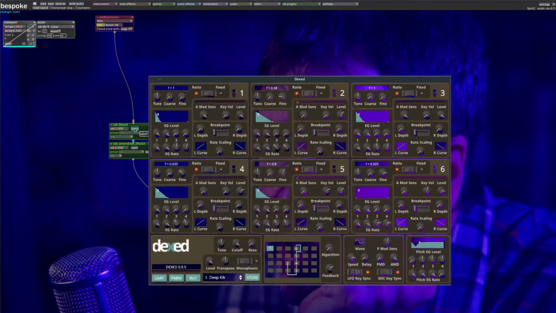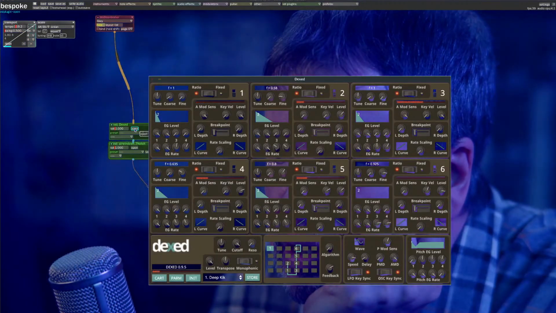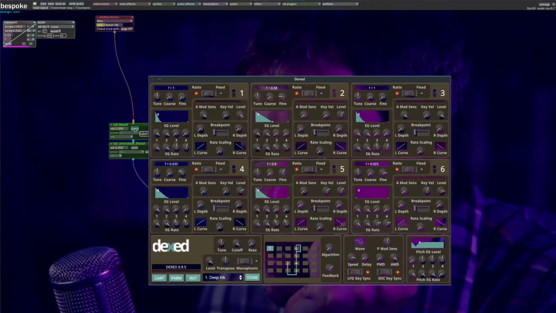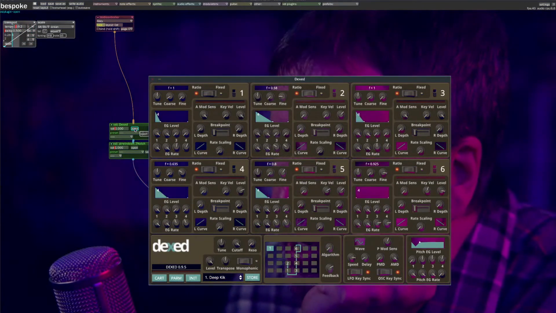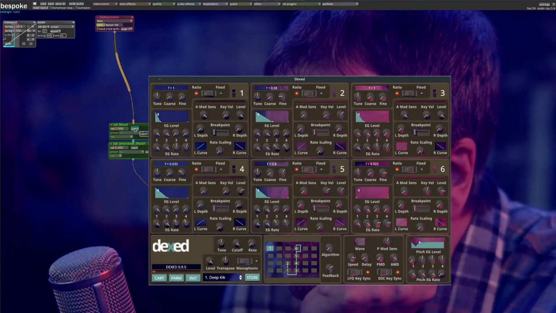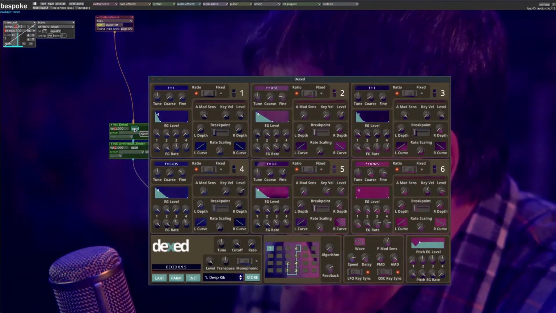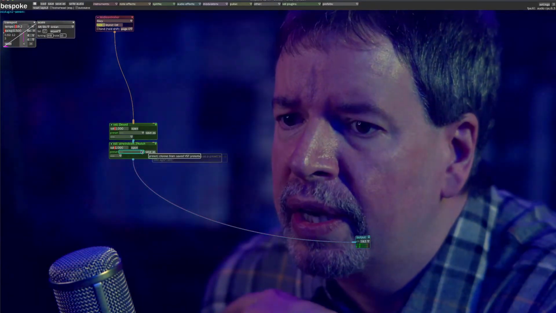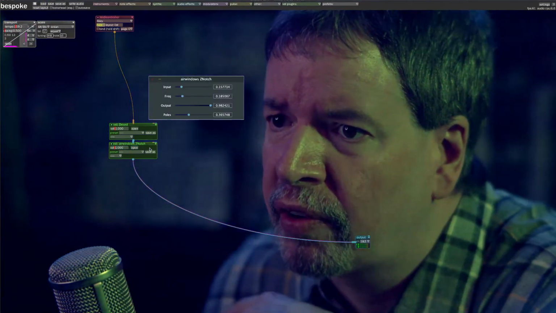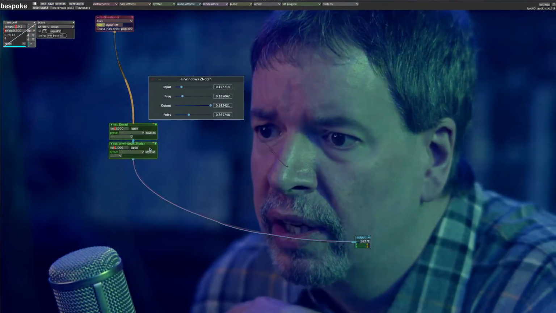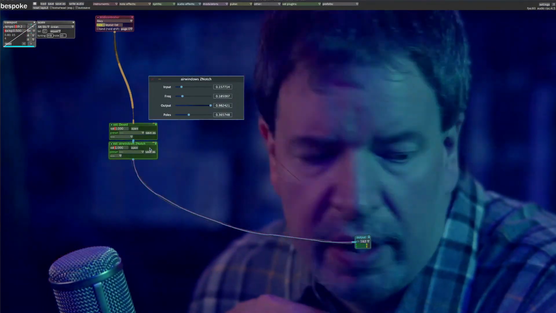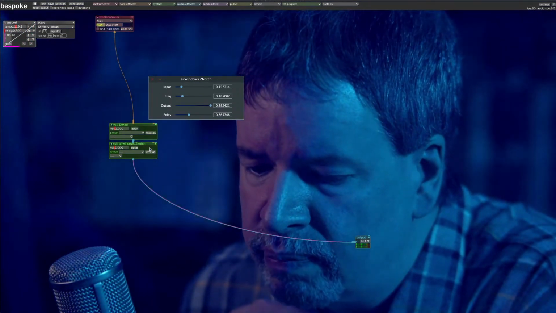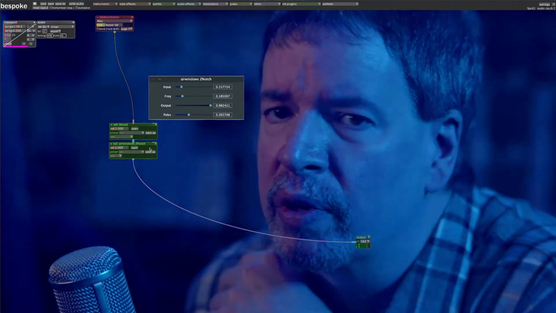For instance, this is Dexed, which is a DX7 synthesizer, and I'm using it to make a kick drum. And I thought something that might be fun, and you can see there is a plugin. I've got Z-Notch on this plugin because I was working on getting this to be a good sort of beat for stuff that I'm working on.